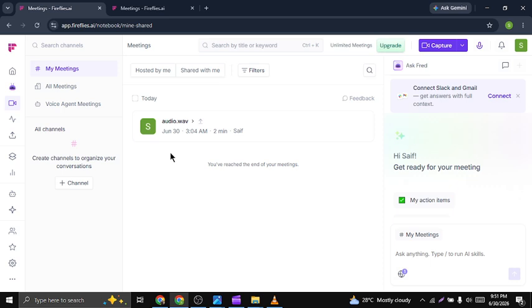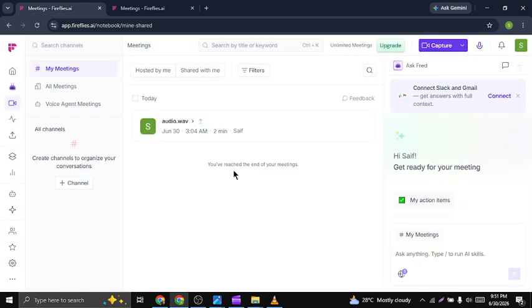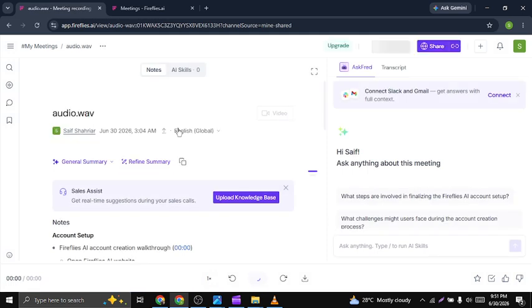To quickly locate specific meetings, use the search bar at the top of the page. You can search by meeting title, participant, keyword, or transcript content. You can also use filters like date, meeting source, host, or channel to narrow down your results.